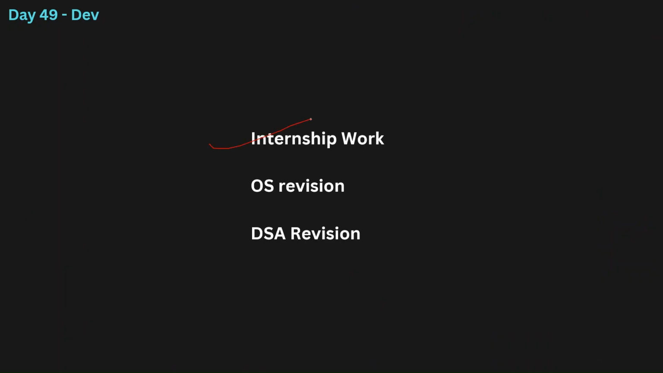Then for the development part, I did some internship work. I also did the revision of operating systems and the revision of all the DSA programs that I solved till now.